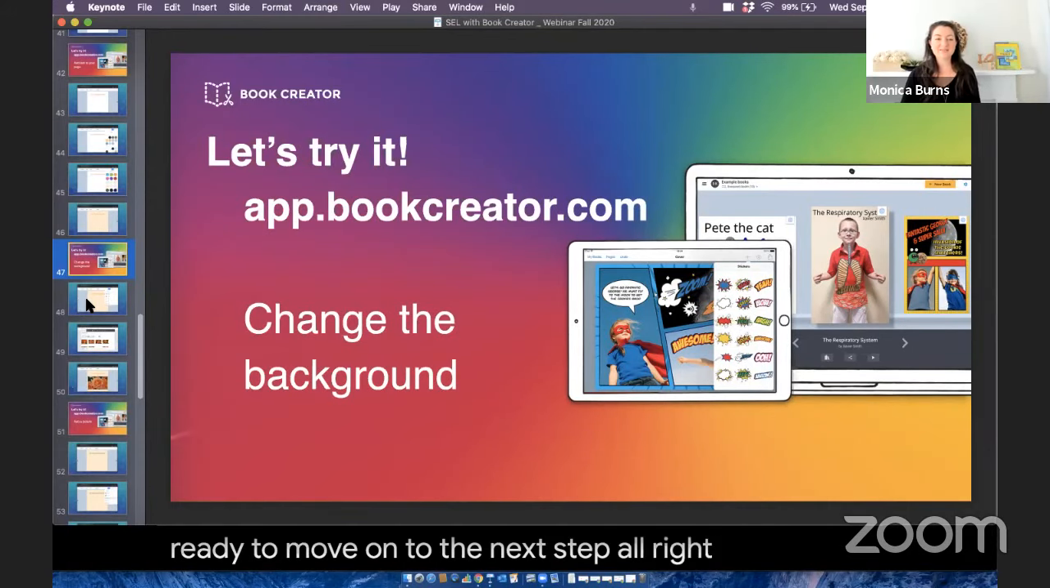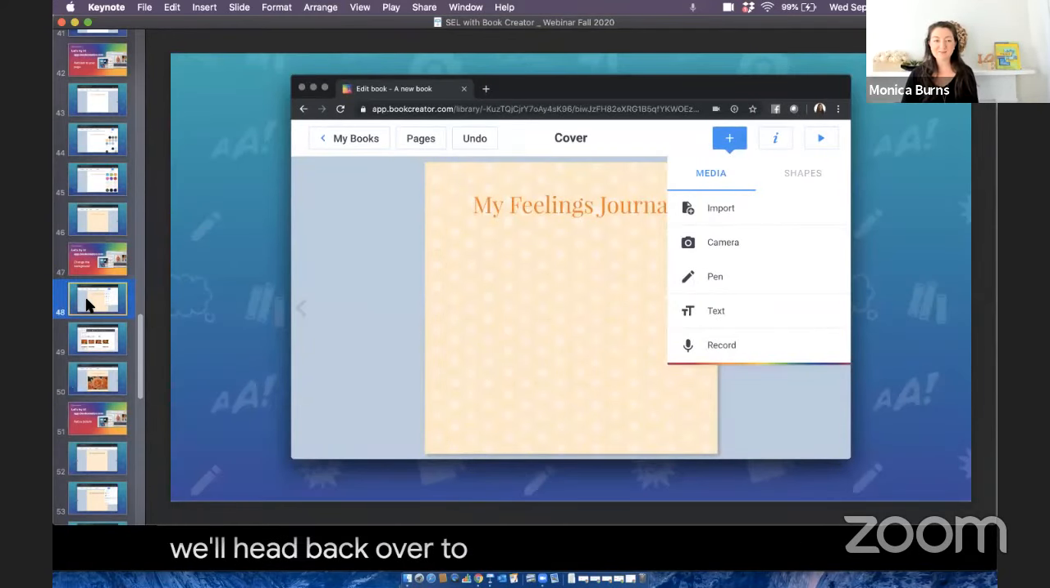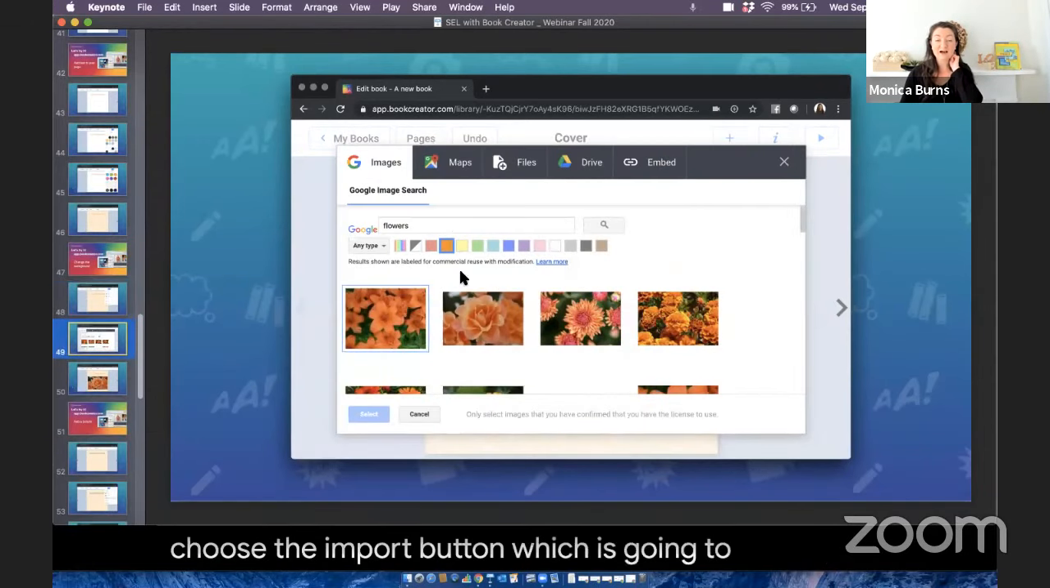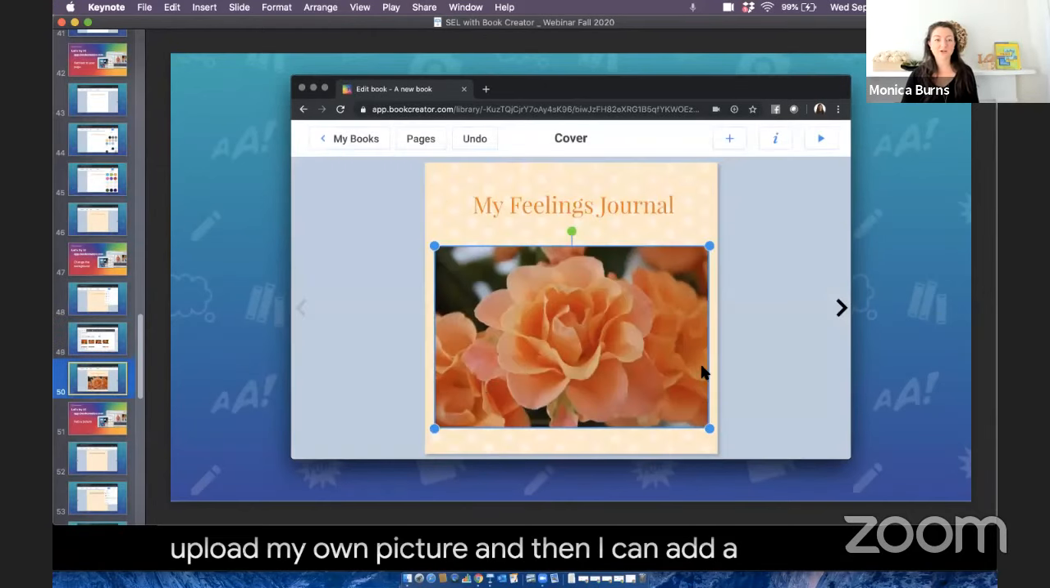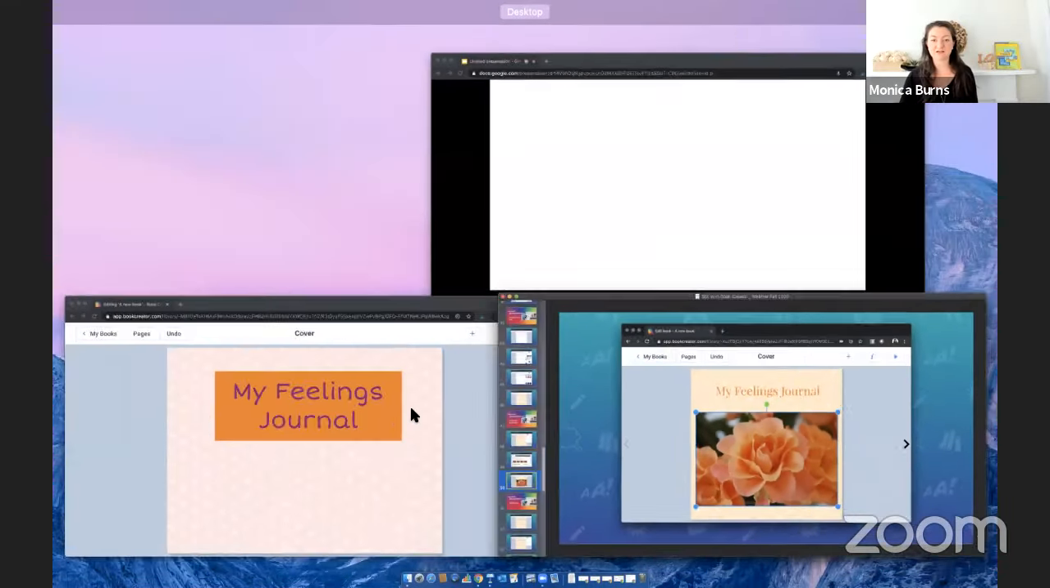All right, so next up, we'll head back over to the plus sign, and I'm gonna choose the import button, which is gonna allow me to search for some pictures for my journal. Once I've got that, I can go to the Google image search, or I can upload my own picture, and then I can add a picture to the page. Let's go ahead and take a look at that.